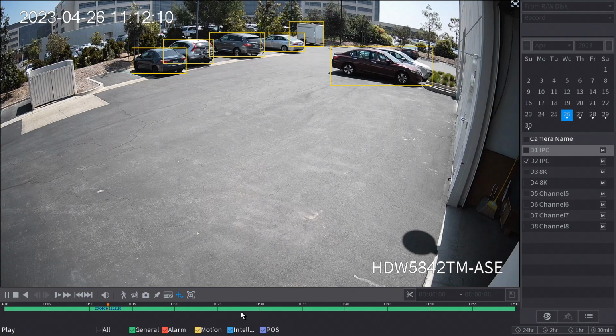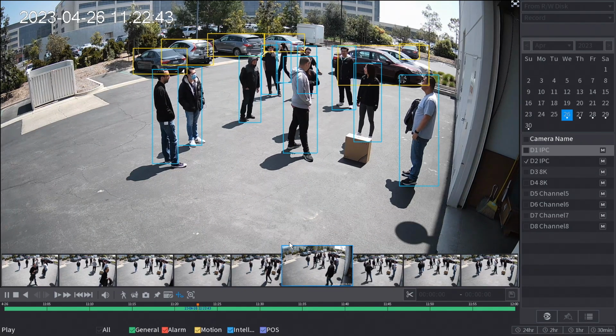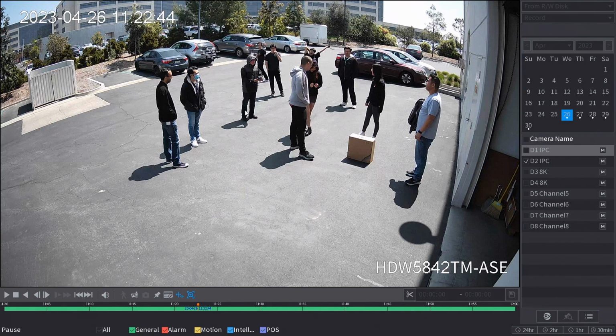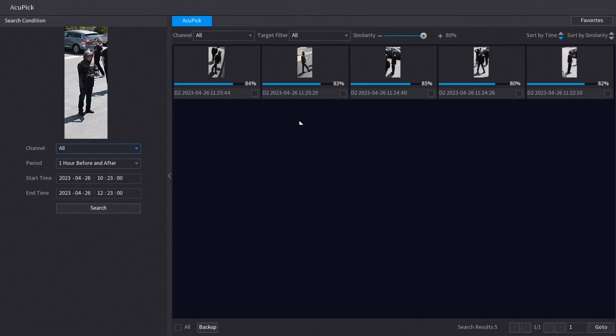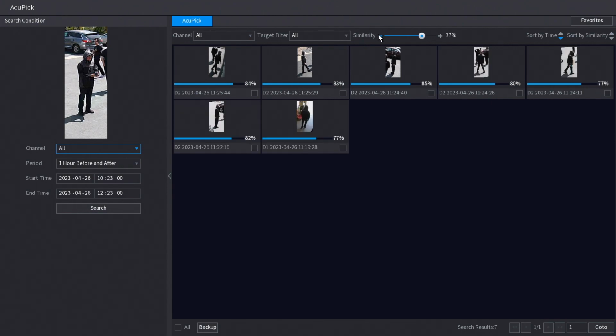When you find the target you want on the playback, click the AcuPick icon, then click the magnifying glass icon below the target. You can adjust the filters on the left for the date and time range, and then adjust the similarity at the top.